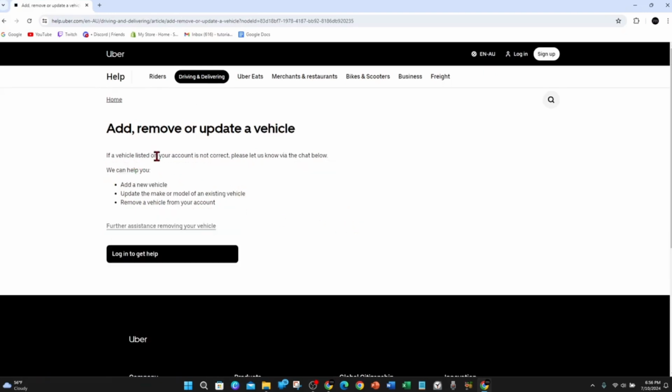And now if the vehicle listed on your account is not correct, please let us know via the chat below. So make sure to log in, and then they can help you with adding a new vehicle, updating the make or model of an existing vehicle, and removing a vehicle from your account.